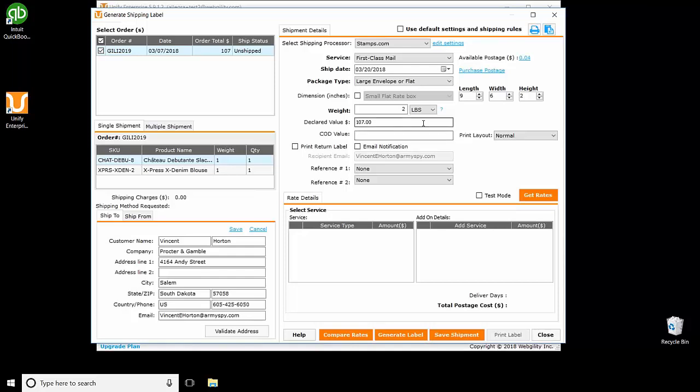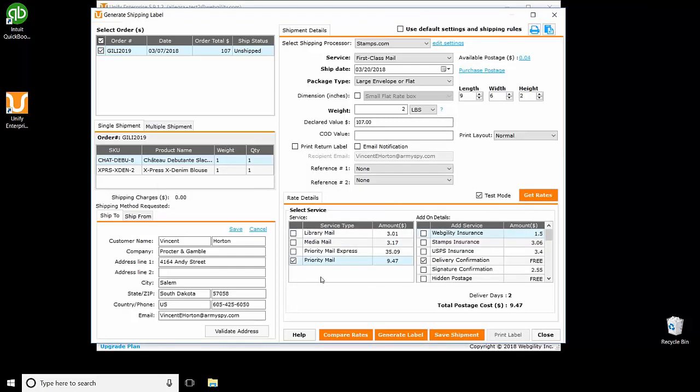Now, if I were to get rates for this particular item, putting this on test mode, I'm going to get rates. So Priority Mail will cost me, as a merchant, $9.47 to ship it out. As you can see, it displays all the rates here. Priority Express is 35 bucks. So let's do Priority Mail.